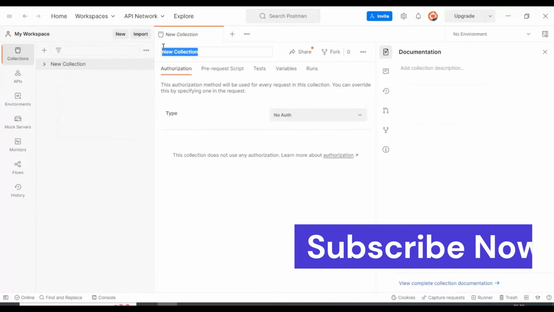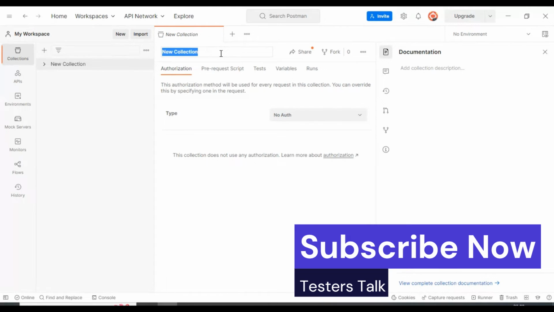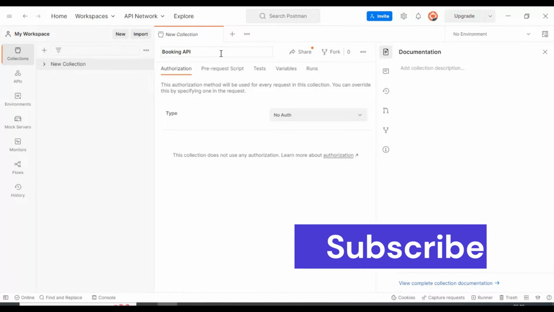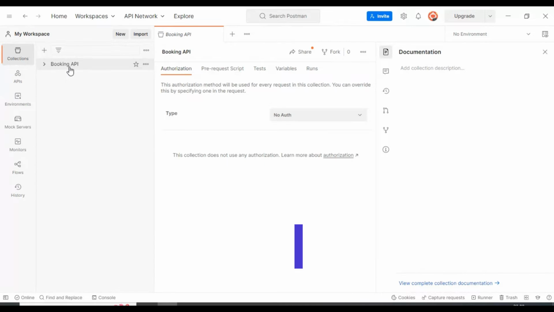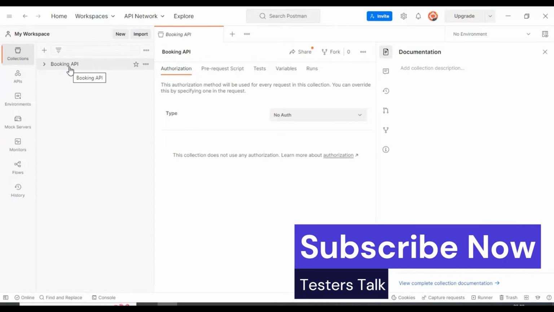So here you can specify the collection name. So we are using the booking API. That's the reason I'm specifying the collection name as booking API. So that's it. Inside this booking API, I'm going to create two folders.